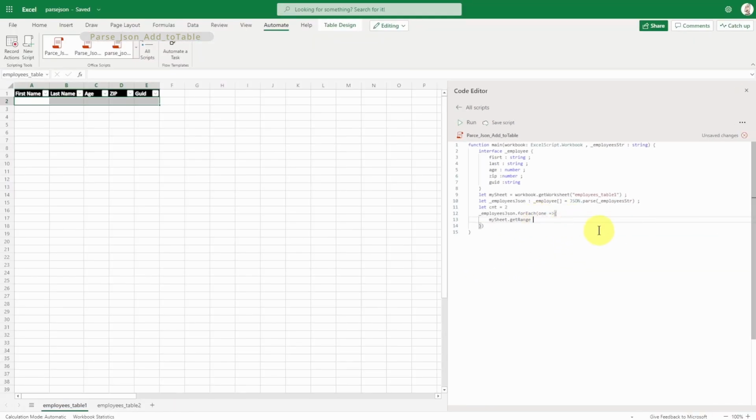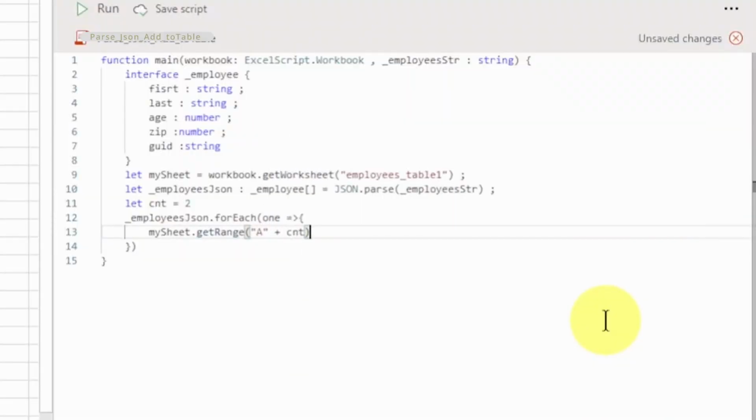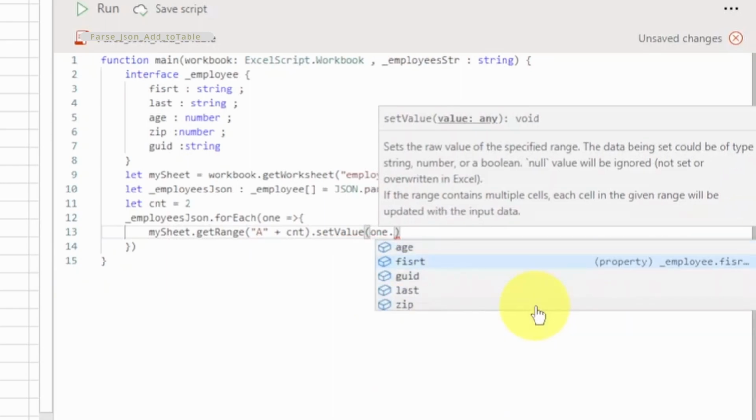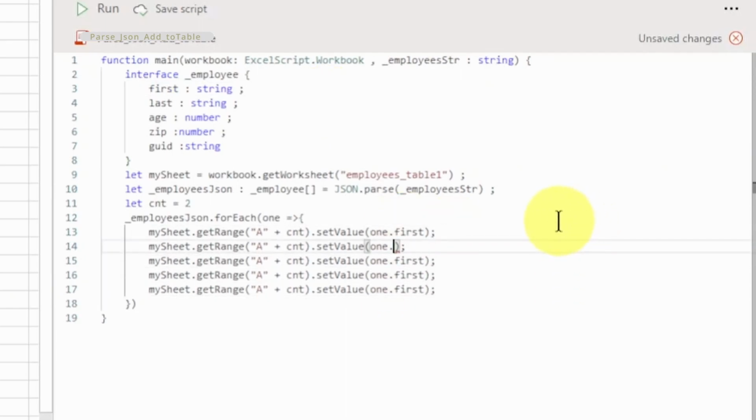And so we want to get the range in my sheet, and we will start from first name, so it's going to be a plus counter that starts from 2, and we want to set the value to a value that we will get from our JSON, the parse JSON, and it's going to be 1 and first. That's the value of the key first, and we'll do the same for the others, and in the end we will increment our counter to jump to the next row. After this, I will just go to my Power Automate and connect the script to Power Automate.